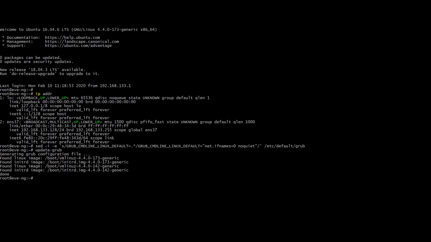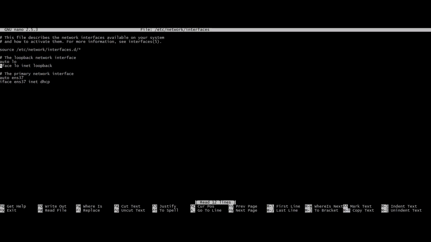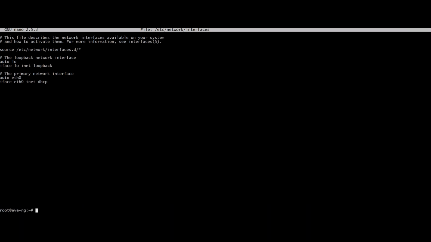However, we need to adjust the file /etc/network/interfaces. We need to change ens37 to eth0. If you would not do this and reboot the server, there would be no config for your eth interface, so you couldn't reach the server over the network again. And since we are connected via SSH, that would be pretty bad. So just change it to eth0 and now reboot the server for the changes to become effective.